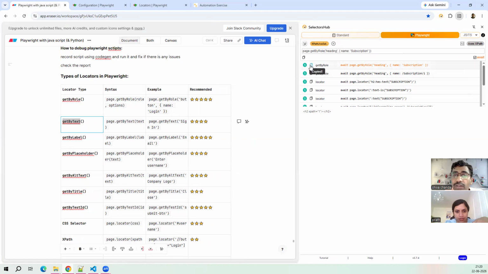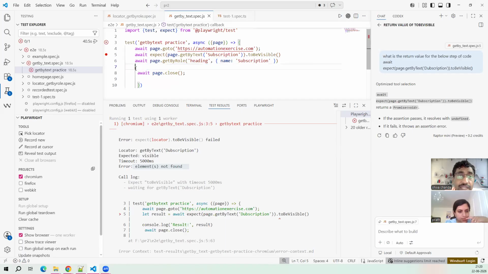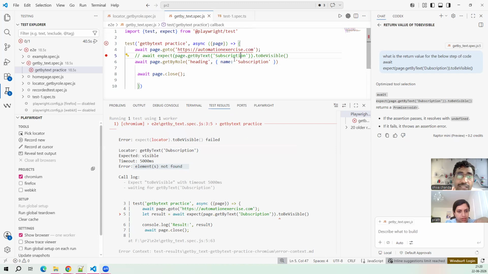Okay, if you click this, it will copy. Okay, we will remove this letter now because it is not a returned value. It is returning the promise. It is not returning any string or anything. That's the problem. Okay, that's already done. So now await page dot get by role heading name subscription, right? So you want to check whether this is there or not. I will just comment this.